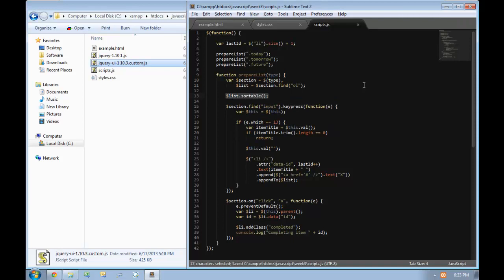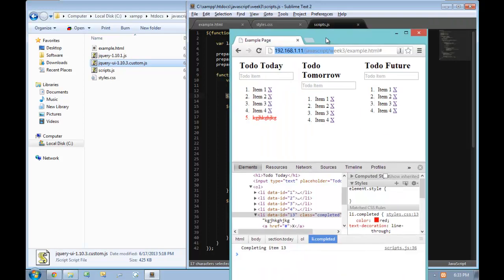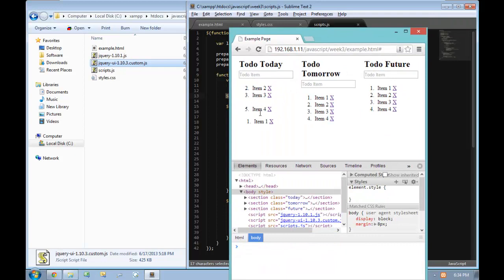Now, the sortable function comes from jQuery UI. And by doing that, what I've effectively done is made each element able to be dragged and dropped. So the styling isn't that great at the moment, so let's fix that up first.